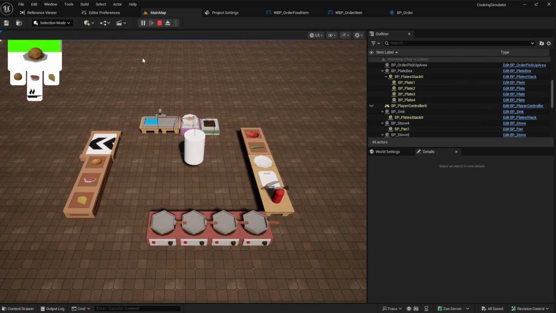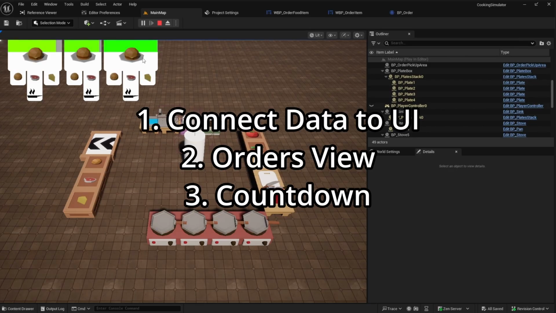Welcome back to the Cooking Simulator tutorial. In this video we are starting on the user interface for the ordering system, and this section will be split into 3 parts. In the first part we connect data to the user interface, in the second we will work on a view, and in the third section we will display the countdown.